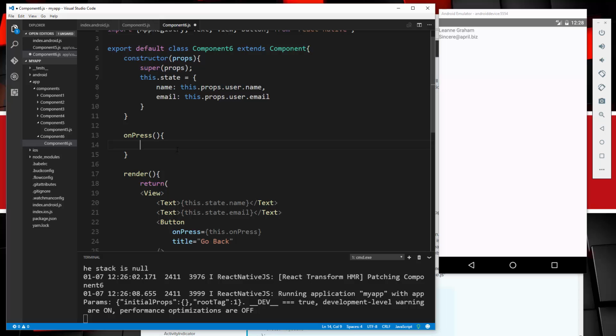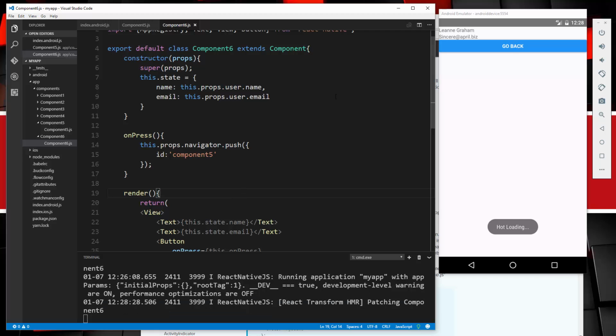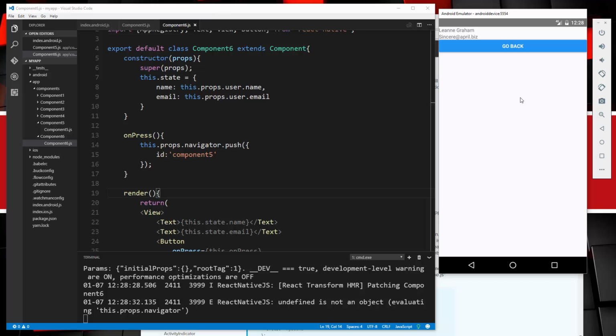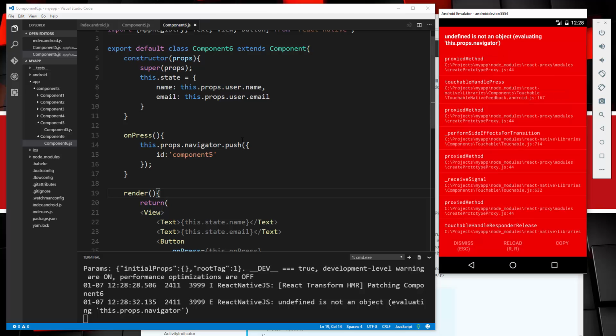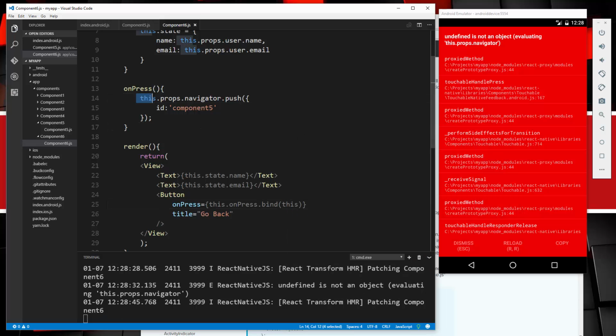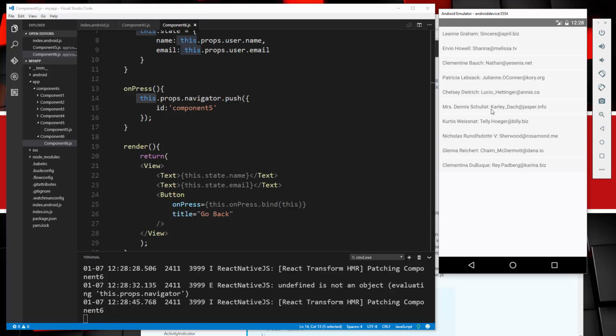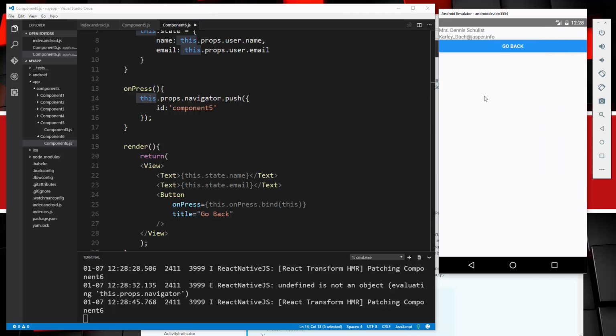So what we can do is we can use the Navigator again. We'll say this.props.navigator.push, and let's give it an ID of component 5, which is the list of users. Save that. There's our button. Click go back. Undefined is not an object. It's giving us that error because we need to bind this to the on press, because we're using this here. All right, so that brings us back to the user list. So we can now go to any user page we want, and we can go back.